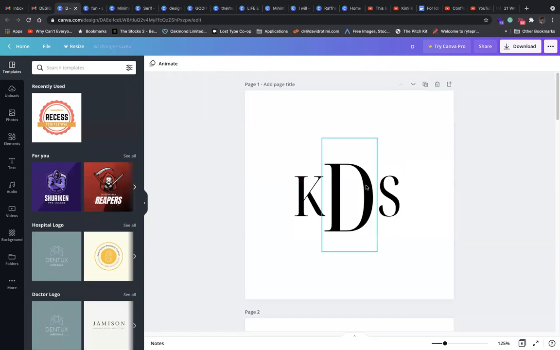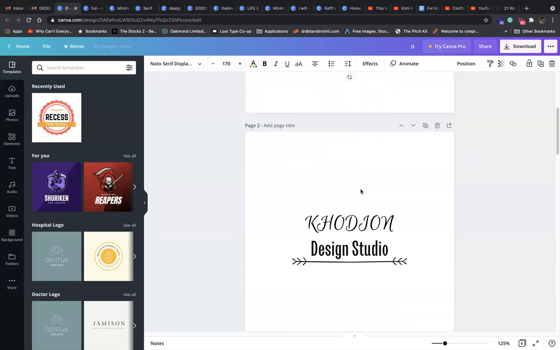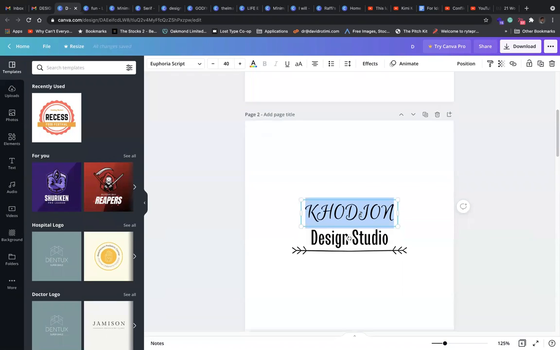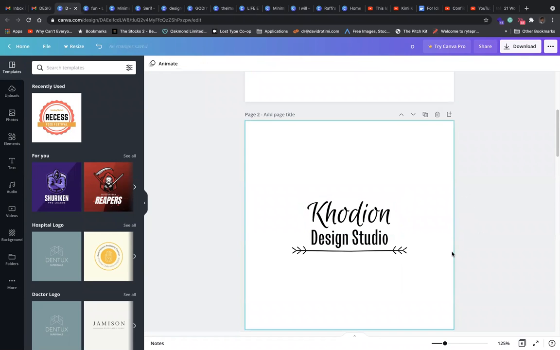KDS, this is really nice. I like the arrangement of the text and the space in between. Note to self, display, really sweet. Codion Design Studio. My only challenge with this font is that it doesn't do very well in all caps. So imagine you're going to have HODION. This works better than what it was before because it's a script font. You don't use script font in all caps.